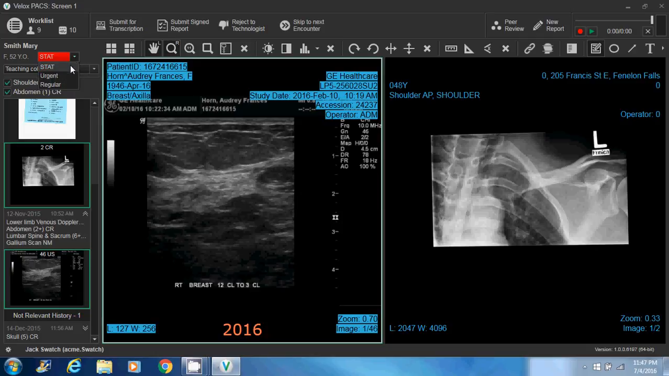At the top of the left-hand panel, you are able to change the urgency of the case. So currently the status is stat. If you see based on your findings that this requires changing, you can do so here. Beneath that, you can also select a teaching collection by clicking on the drop-down and making that selection.